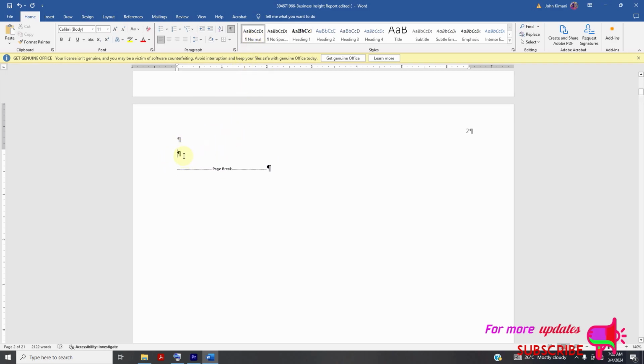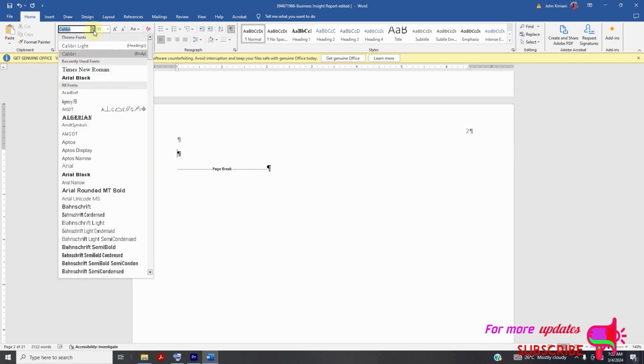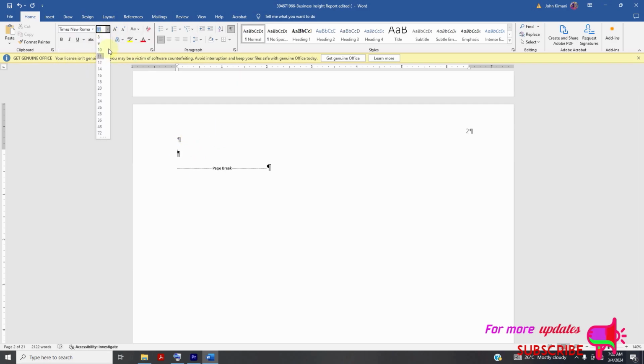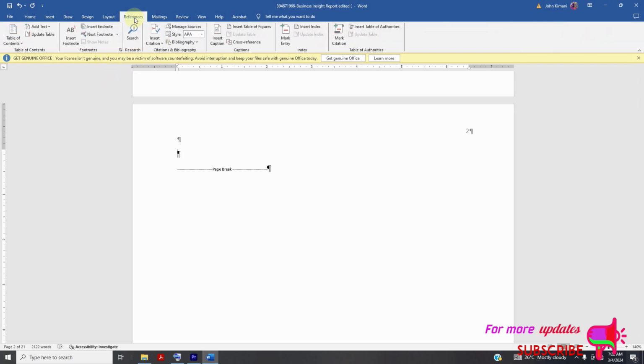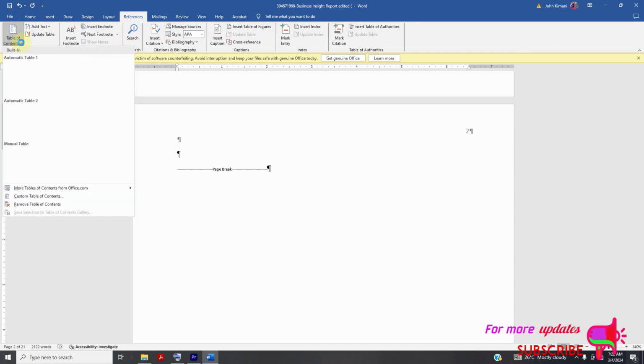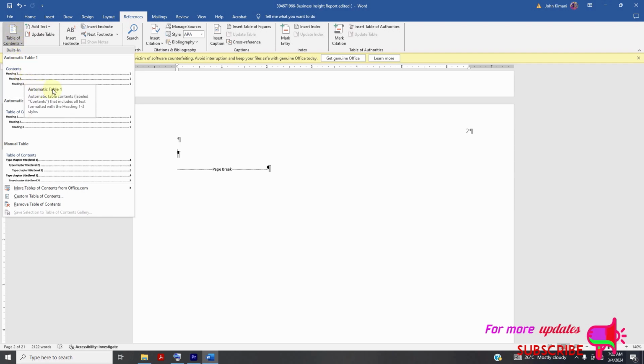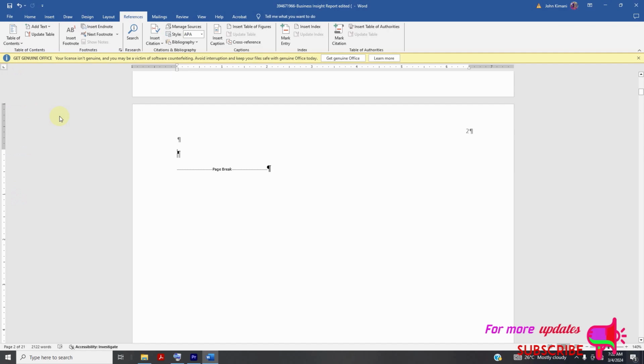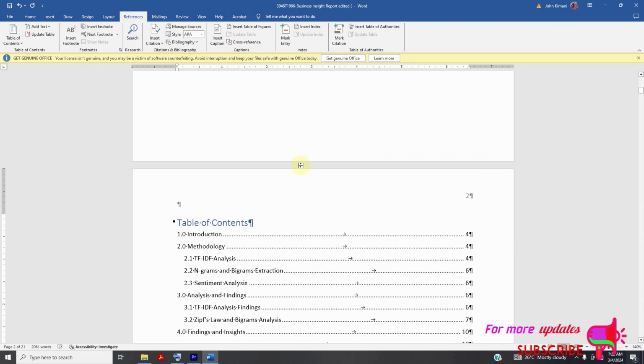I'll make it normal. Then change back to Times New Roman font 12. I will go to References, and you can see Table of Contents here. Then I will prefer to add the automatic table 2. So I will add it.